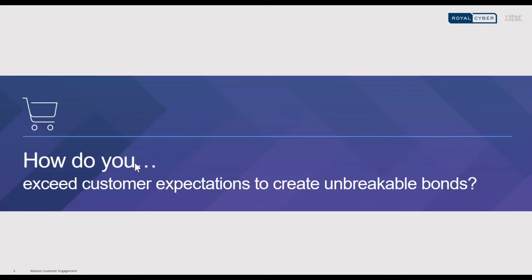And how do we do that, right? That is the question. So how do we exceed customer expectation, and create that bond between the e-commerce platform and the customer, so that the customer comes back to the same site again and again and again to fulfill any of their needs today, tomorrow, or in the future.